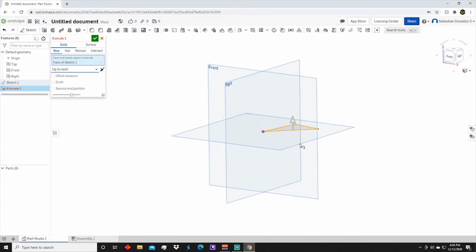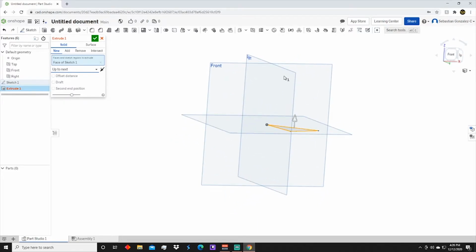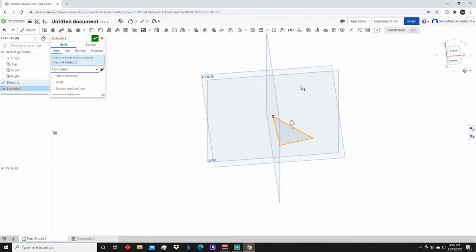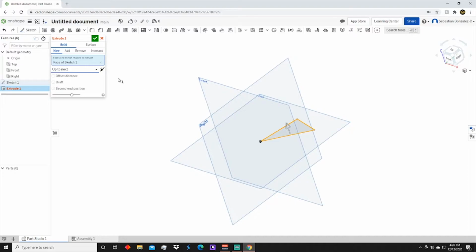Up to next is if I had like another shape, let's say right here, I could click on the face of the shape and it'll go up to that face. Same with up to face, same up to part, but it would go up to the next part. Through all will quite literally just go through everything that's in front of it. So if you hit remove, you could just make a hole very quickly.